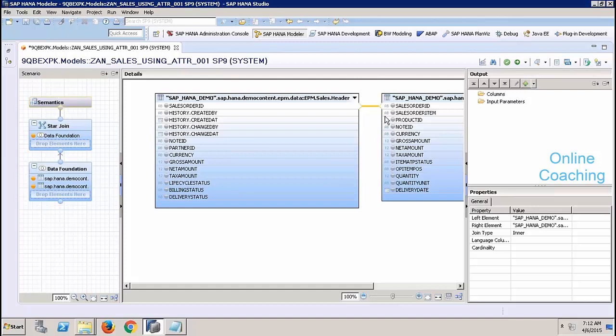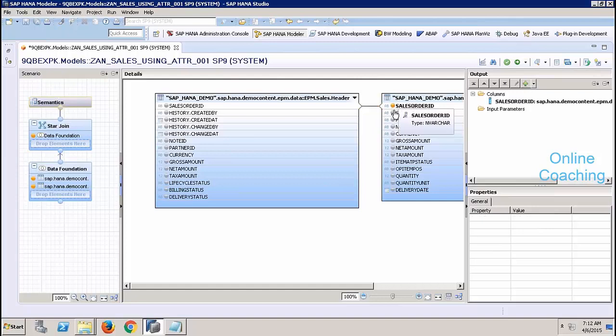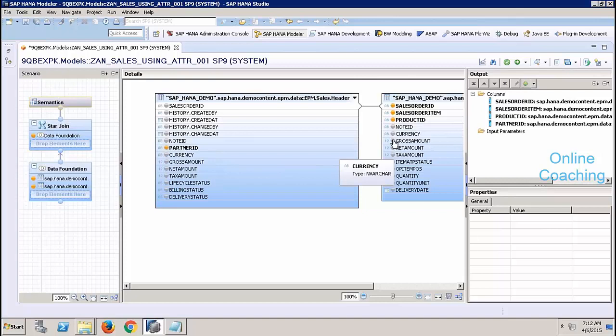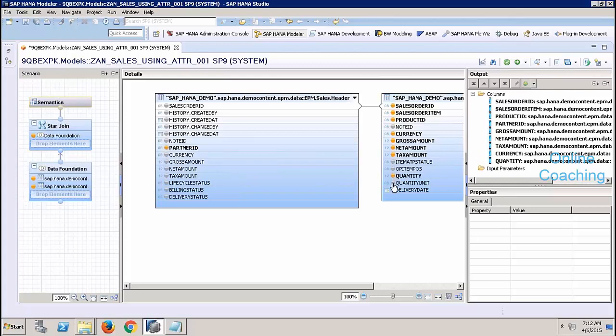And then I just want the things to be projected out. Sales order, item, then product. From here I want the partner. I'm joining this header because I need to get the partner ID into this. Then gross amount, net amount, tax amount, and then currency, quantity, and quantity unit.